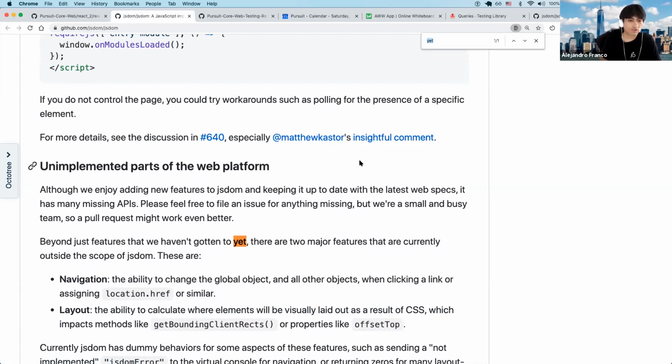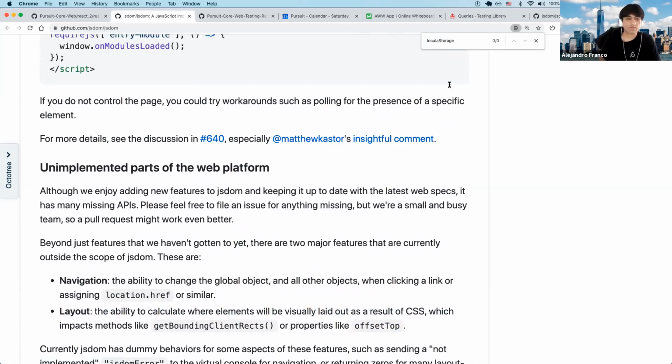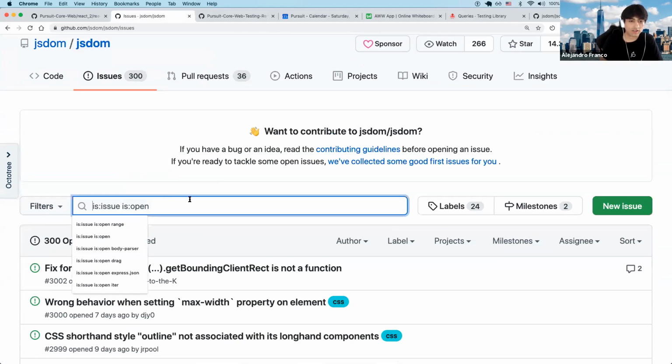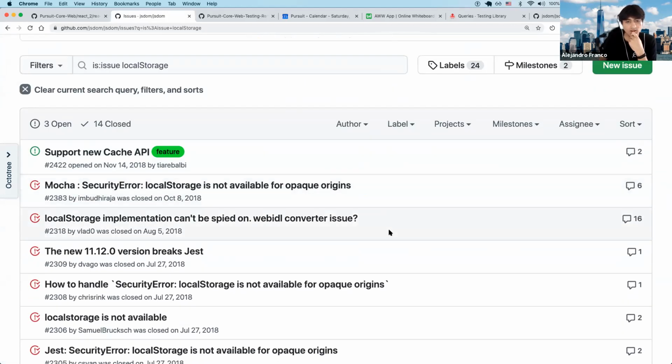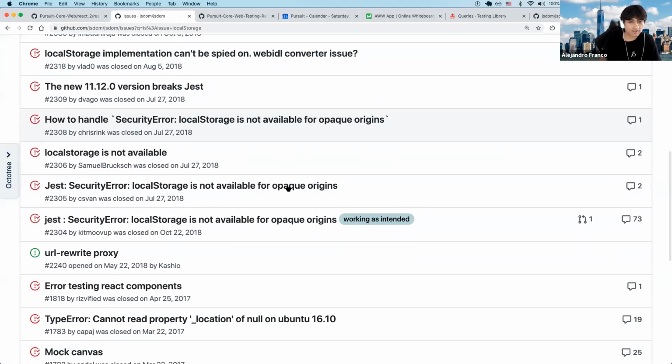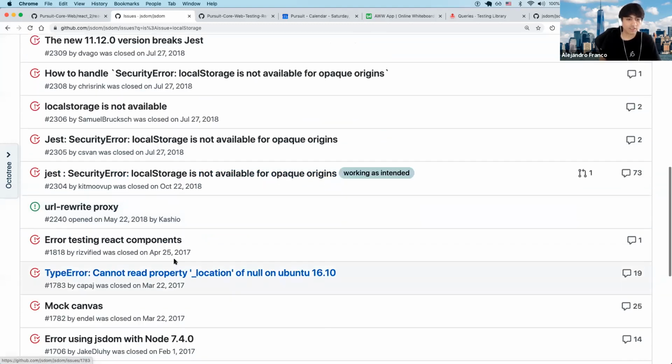Also, a question that I had was, does it have local storage? Seems that maybe it doesn't have local storage support. Let's do a quick search here in the issues and see if there's anything that pops up saying local storage. For instance, if your app relies on local storage, which I believe is only in the browser, maybe this implementation has something for it. Okay, local storage can be spied on. So this is telling us that local storage is implemented. So if your app uses local storage, it will work. It just says that it can't be spied on. It's not available, opaque origins, but this tells me that it is implemented.